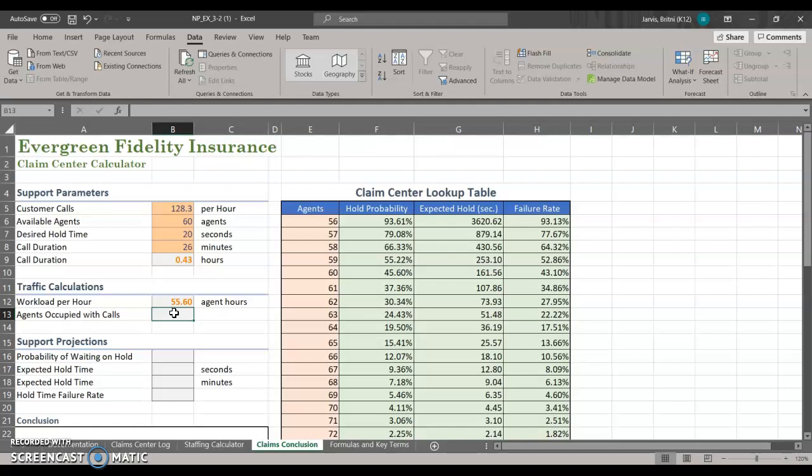It's how many agents there are, what the hold probability is for each customer, the expected hold time, and then the failure rate. So what we're going to look at now in B13 is the agents occupied with calls at any given time. To do this, we're going to divide cell B12 by cell B6. I'm going to start with an equal sign, click B12, click divide, and then click on B6 and hit enter. 92.66% of agents are occupied with calls at any given time.